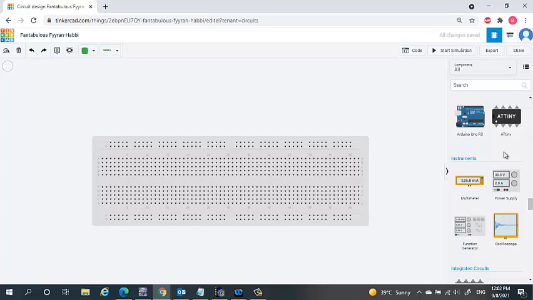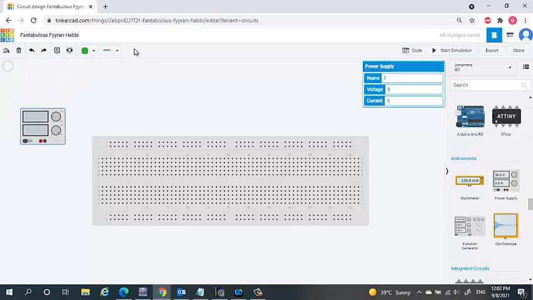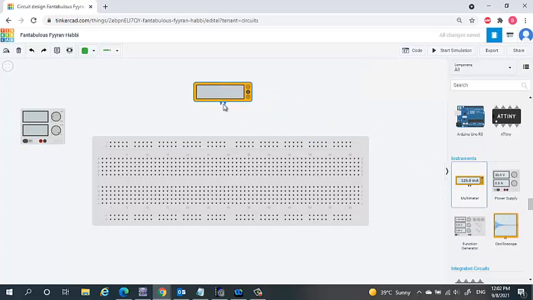So we got this breadboard. We also need a power supply. Power supply is available here, in the instrument section. I'll pick it and keep it here. We also need a multimeter. I'll take a multimeter from here and keep it here.